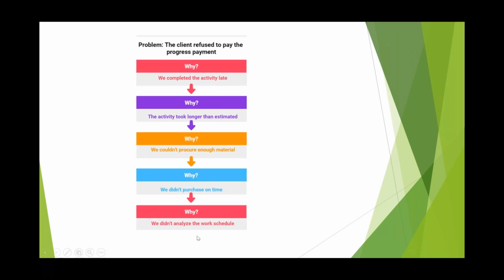So this is another problem statement: the client refused to pay the progress payment. Let's say there is one client, but the client is refusing to pay. Now we need to find why the client is refusing. At a high level, the first why: why is the client refusing? Because we didn't complete the activity, that's why the client is not giving the payment.